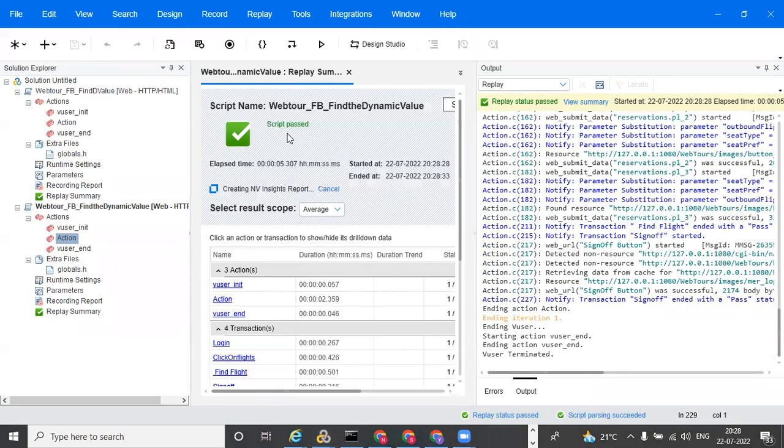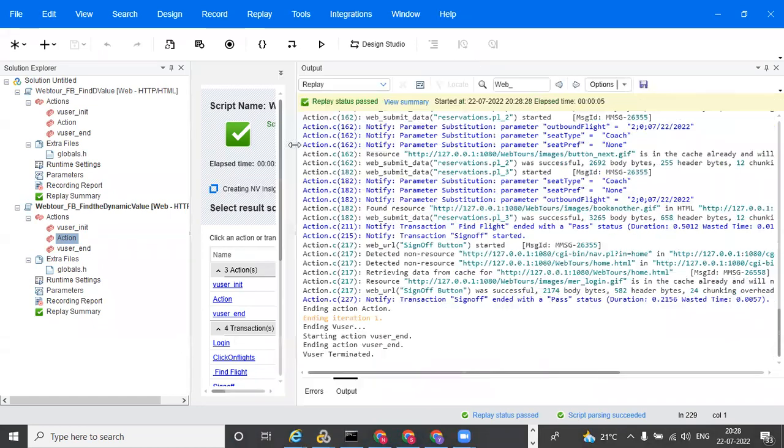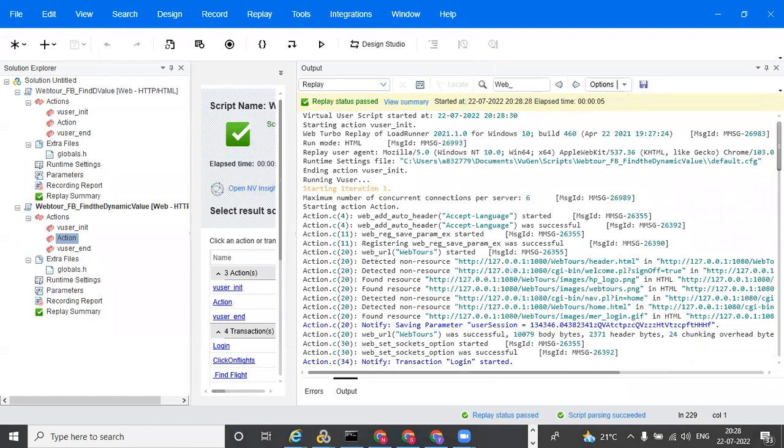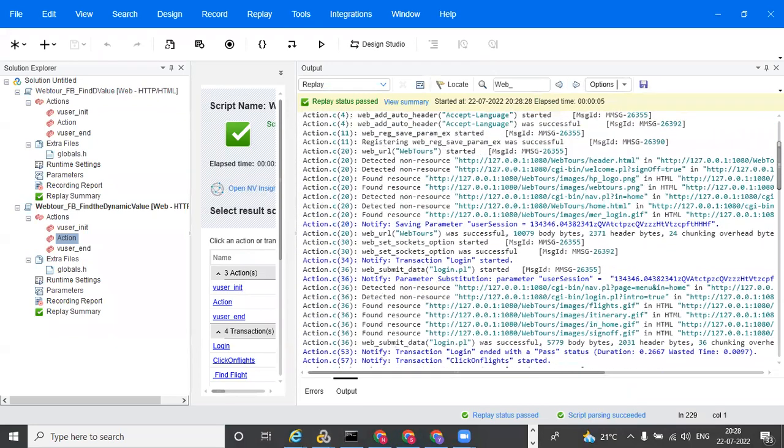See, my script will be passed. Now we can observe the output. How can we observe the output? You can come to here. See, I executed only one iteration. That is why it is starting at iteration 1. You can come here and observe.